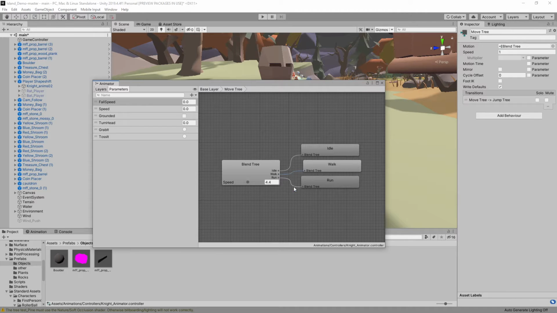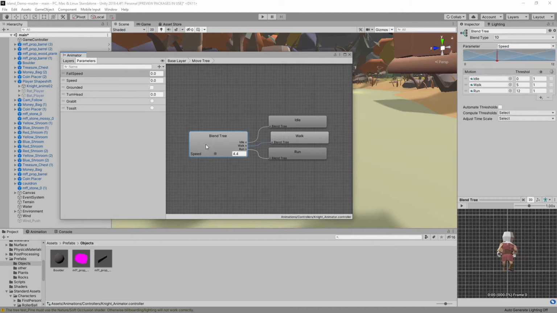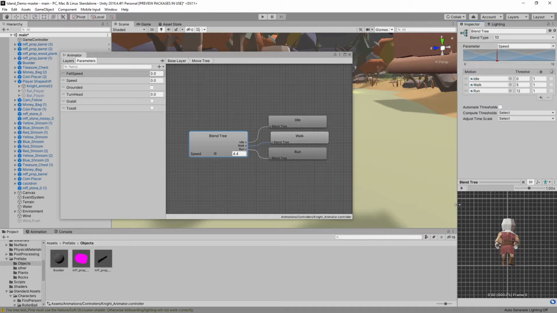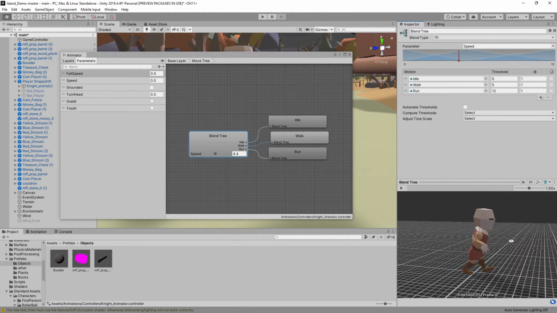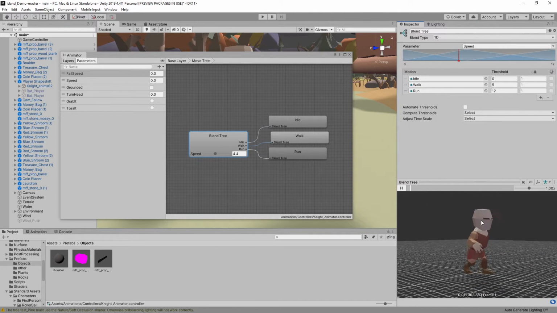If I go inside and click on a blend tree, then we have this little preview window down over here where we can see how the logic affects the animation. So hitting play, we just see him walking along. But if I drag the blend tree, we can see him stop and do his idle animation. There's his walking animation, and then he's got a running animation, and anything in between, because we're feeding this parameter into this blend tree. It's kind of cool to see that play out.